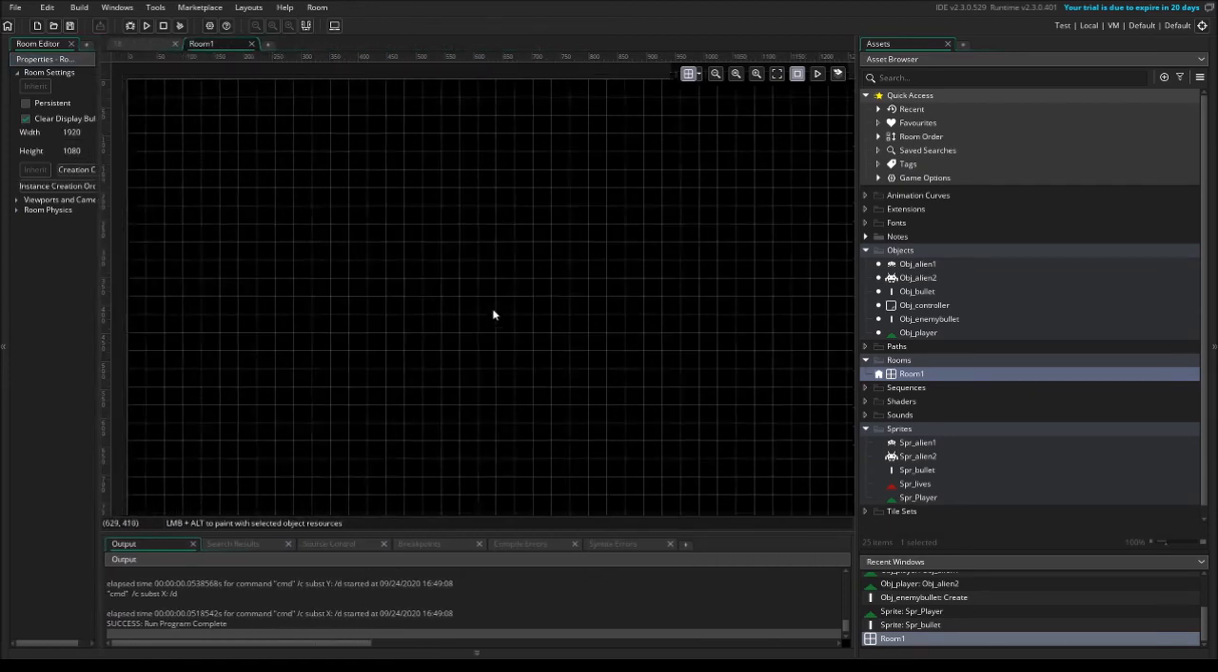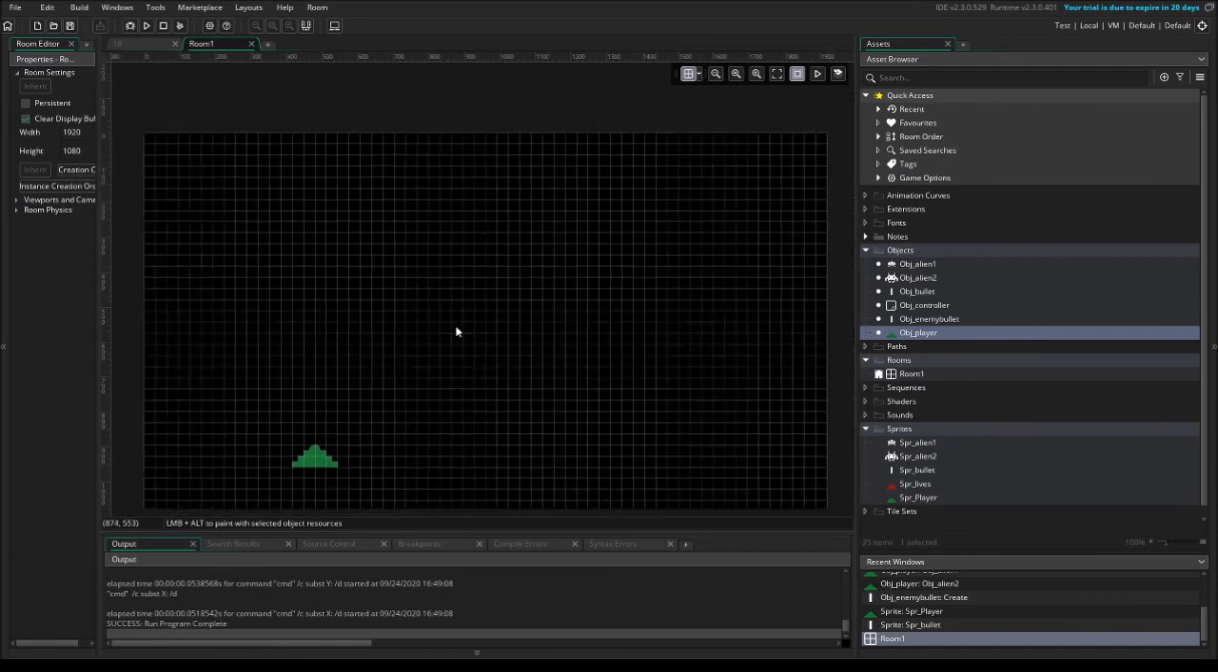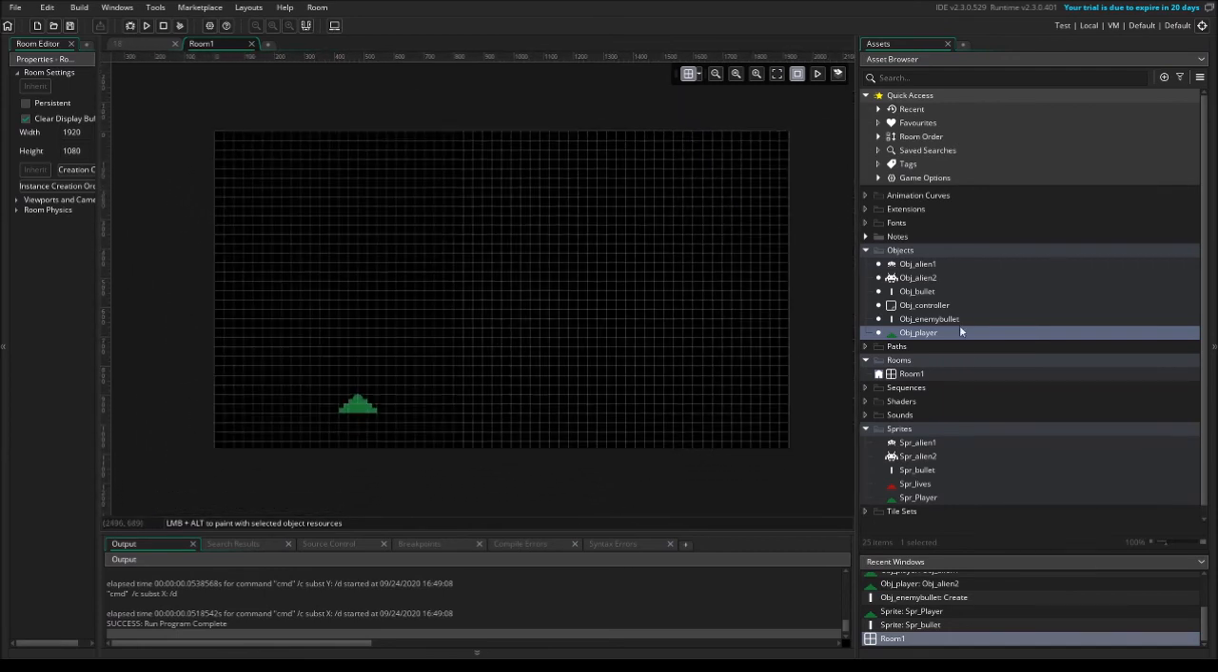Now we can just drag in the player. Doesn't matter where you drag the player because the player has a fixed position, which doesn't count for the aliens, and the object controller also has a fixed position, so it doesn't matter where you place them. For the aliens themselves, you need to place them somewhere here.